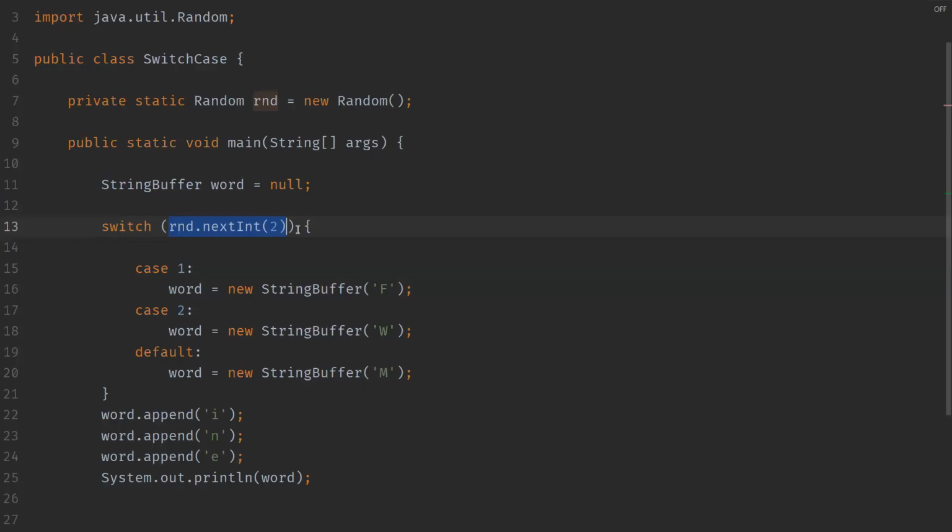So let's go back here. The exclusive value is 2 here, which is excluded. So 0 inclusive and 2 exclusive. The only possible values are 0 and 1, which means this case 2 is never executed, right? So this is the first bug. How do we correct this? Let's make this parameter 3, so that it can pick up a value between 0 and 2, as 3 is exclusive.